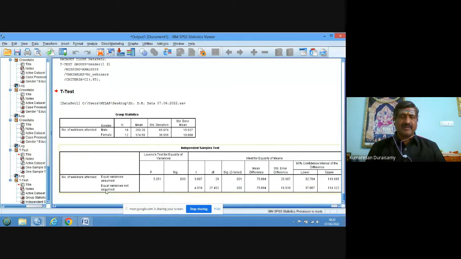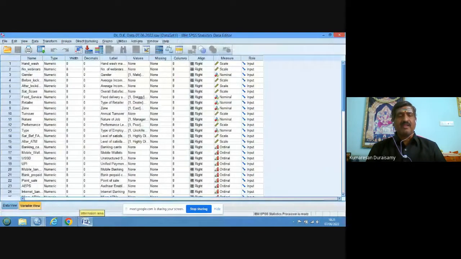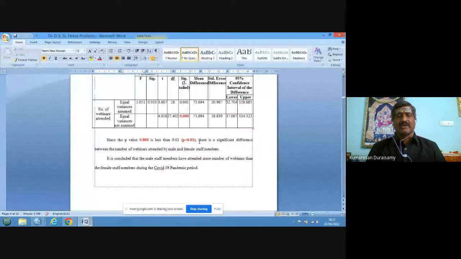Then here also we have given answers in two rows. Number one, equal variances are assumed, equal variances are not assumed. Normally we take this one. So you come to the second part, second row, t-value, degrees of freedom, and p-value. What is the p-value here? 0.000. Again, since the p-value is less than 0.01, there is a significant difference between male and female members.